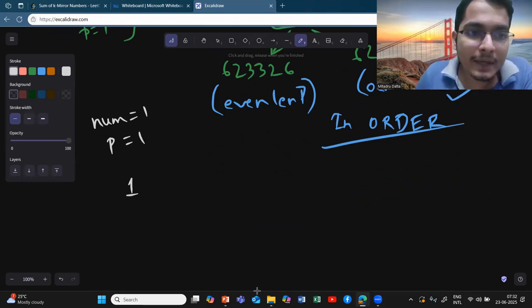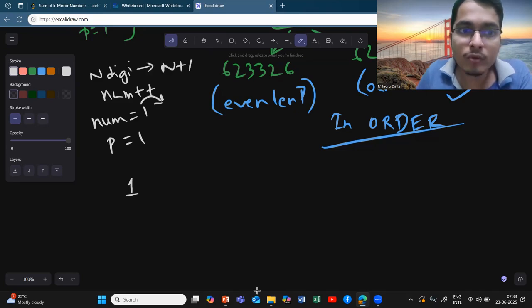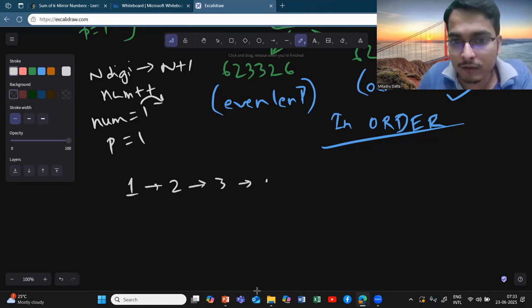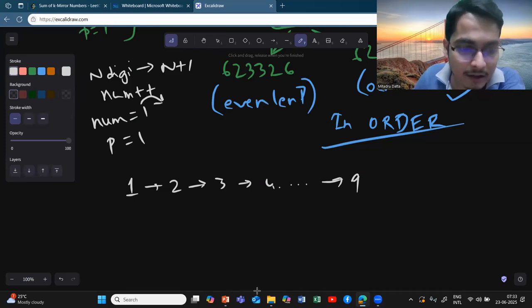You will keep incrementing num until num has one extra digit, that is, until num goes from an n-digit number to an n plus 1 digit number. So as you can see, you will go from 1 to 2, 2 to 3, 3 to 4, and so on till 9. You will start with 1 and go till 9, and as I told you, you can generate even length and odd length. You first need to generate the odd length palindrome. So what will happen if you try to generate odd length?